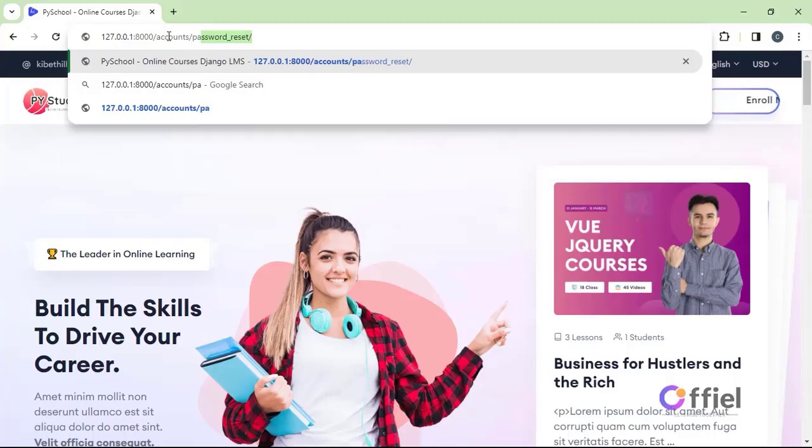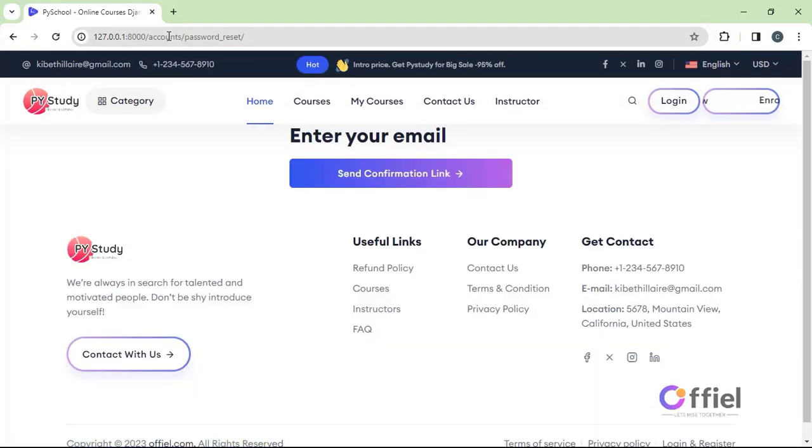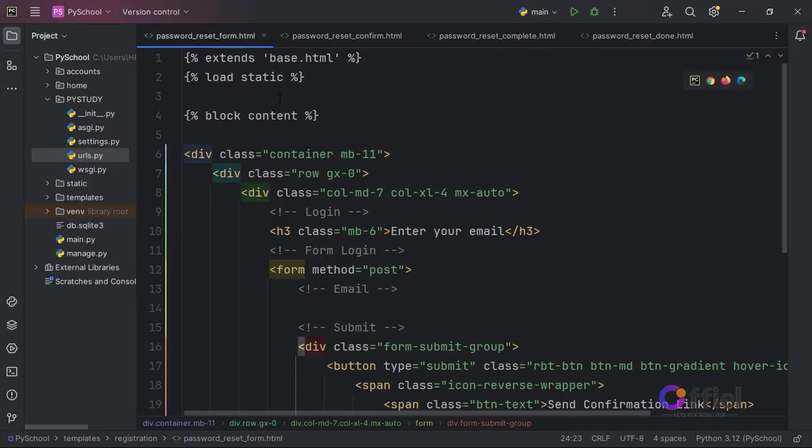Now let's go back to browser and navigate to accounts / password_reset /. And now we have this lovely page here, but if you can clearly check it, you will realize there is no form field. Now let's close URL file.